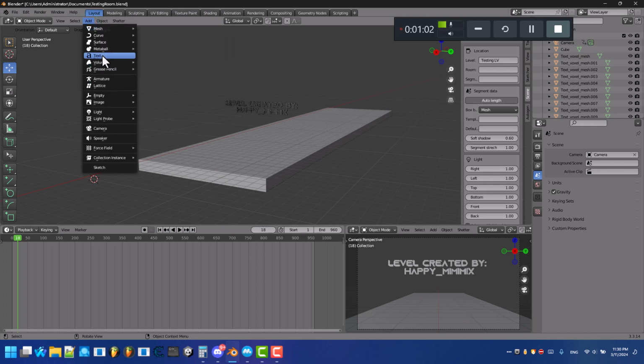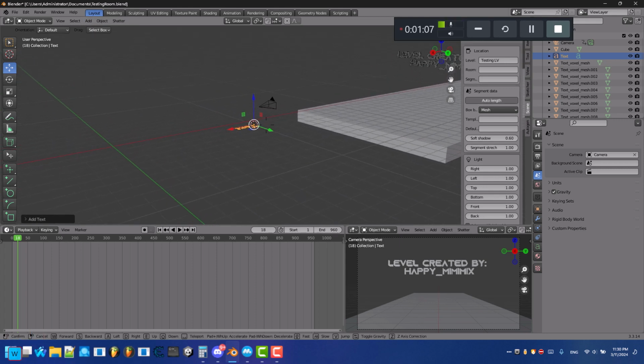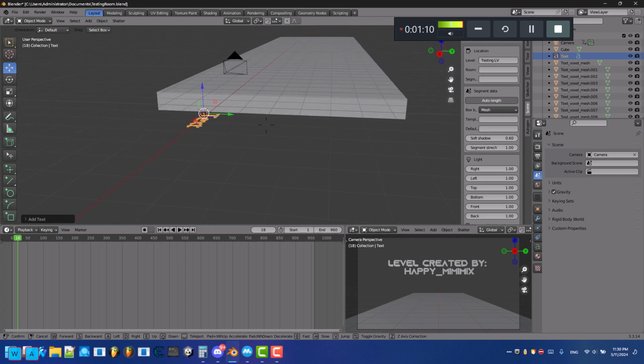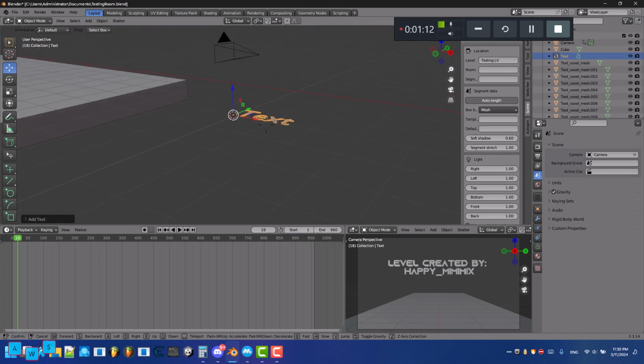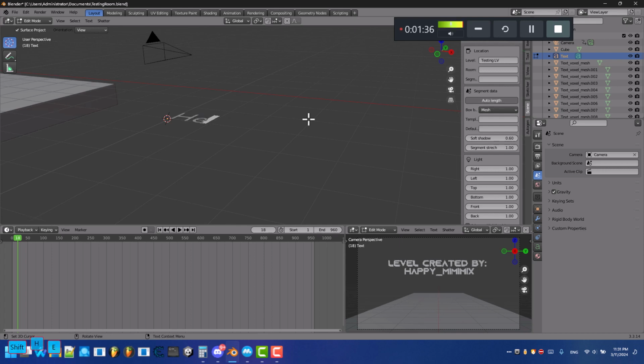Now let's first create a text object. Now with a text object, if you go to edit mode, instead of letting you edit the vertices and the edges, you are actually typing the actual text that is being displayed. So let's type hello world in here.